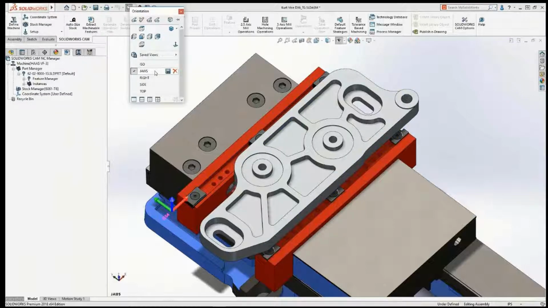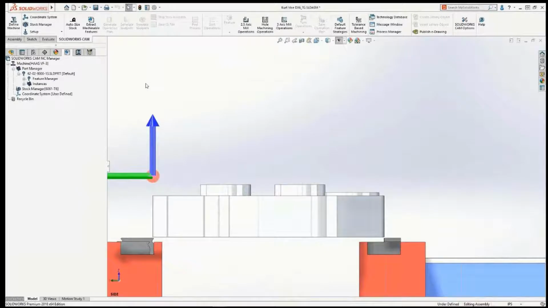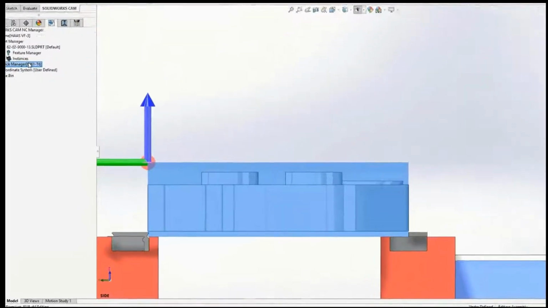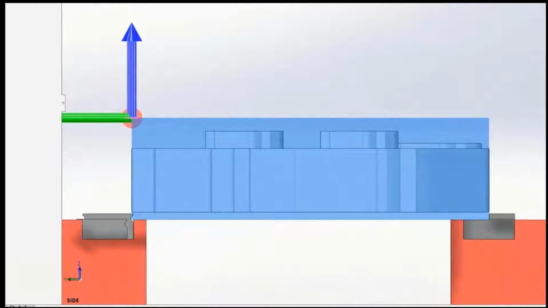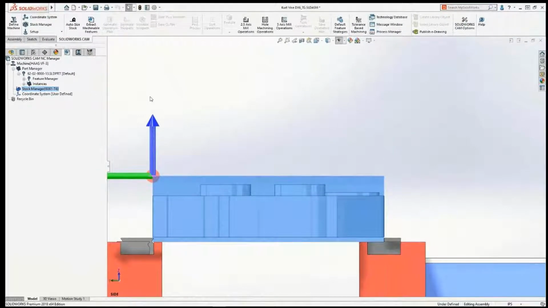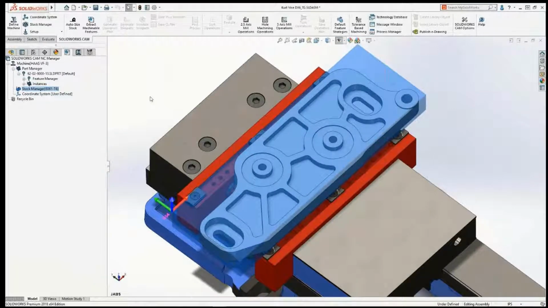Now let's see visually how my setup is. Check the zero position, the stock position relative to the vise, and whatever else I would like to check. Now, after I have checked my project, I will proceed with my process.